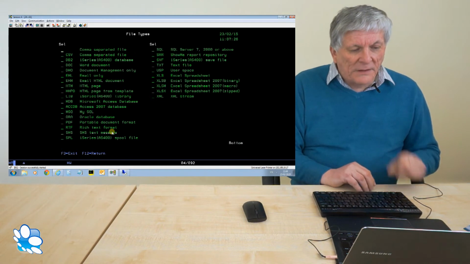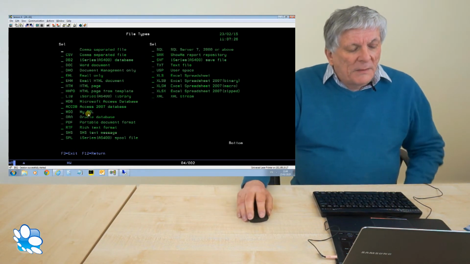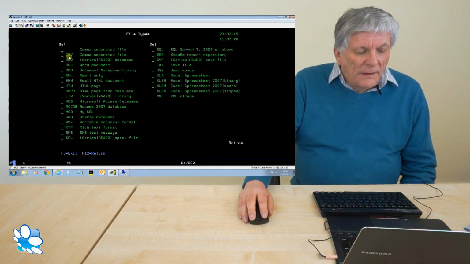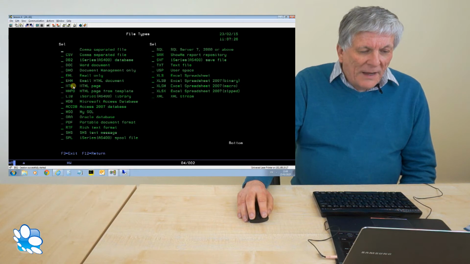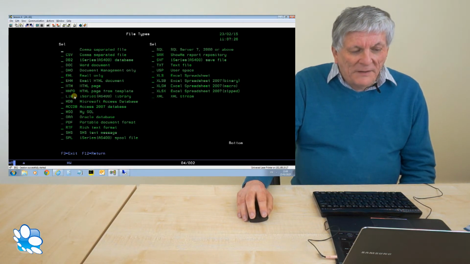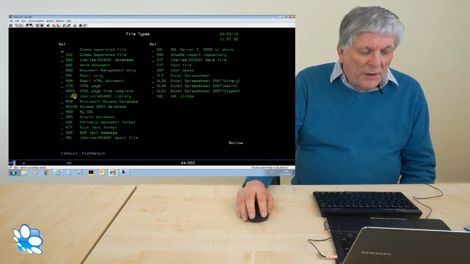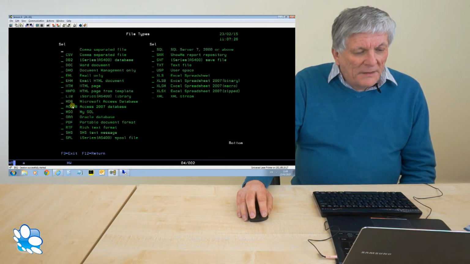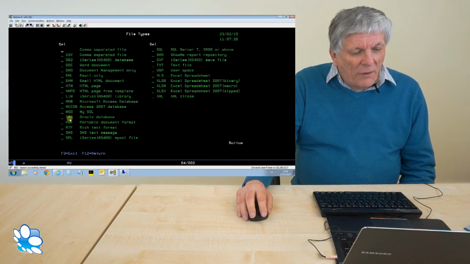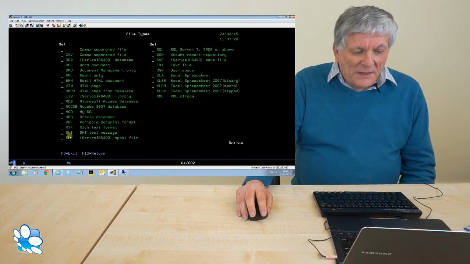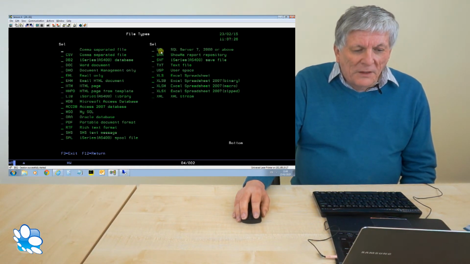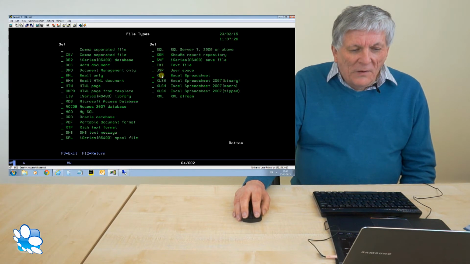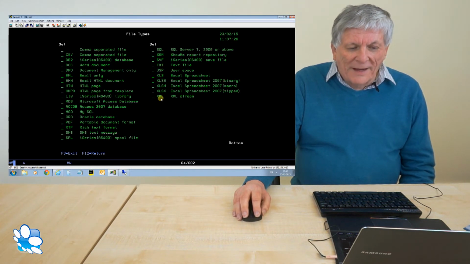So I press F4 to select. I'll just show you what they all are. I can send them down as a CSV file, I can create a DB2 file, I can create a document, I can just send an email message, I can create an HTML page. If I'm sending data to another iSeries, I can send a library, I can send an Access database, I can write to MySQL, Oracle, PDF. I can just send a text message if I wish to do so. I can create a spool file, I can download to SQL Server, I can create a text file or Excel spreadsheets, or I can create XML.